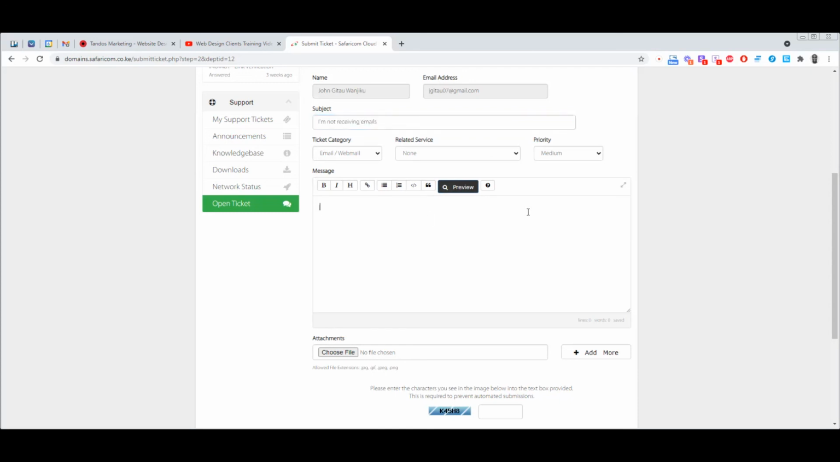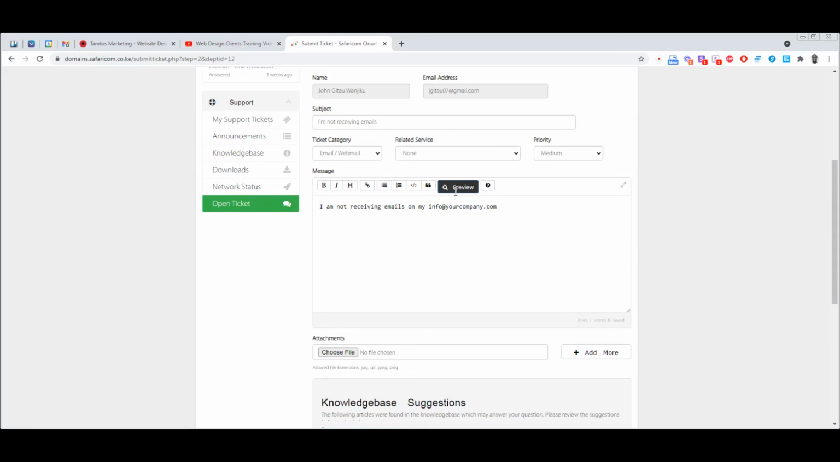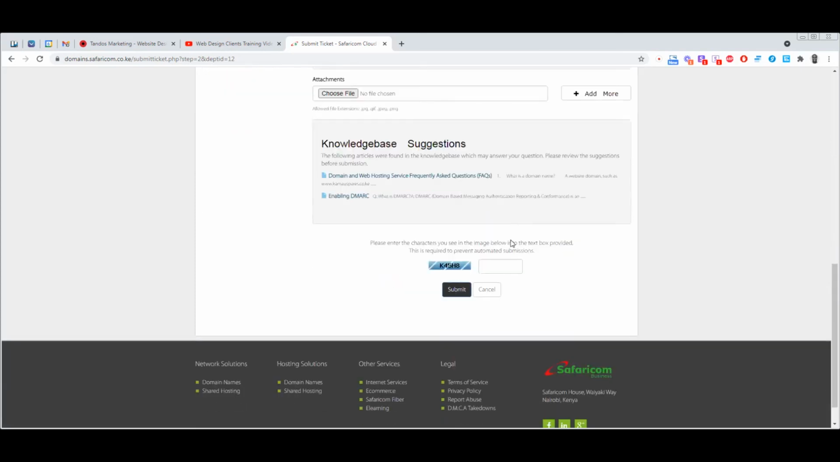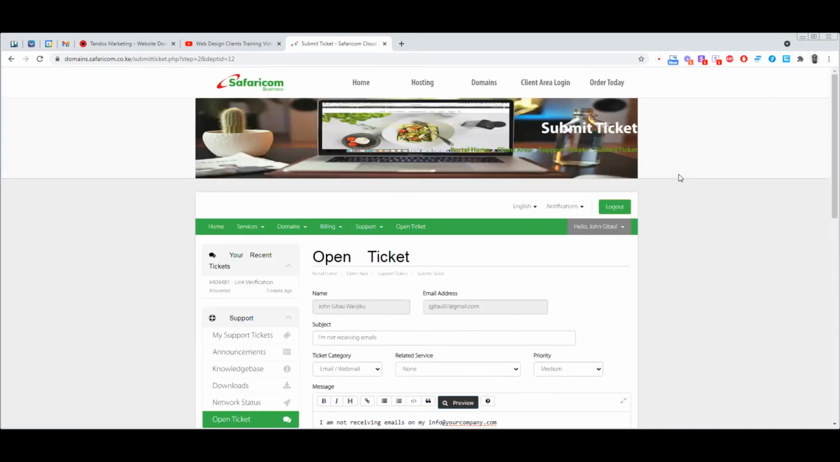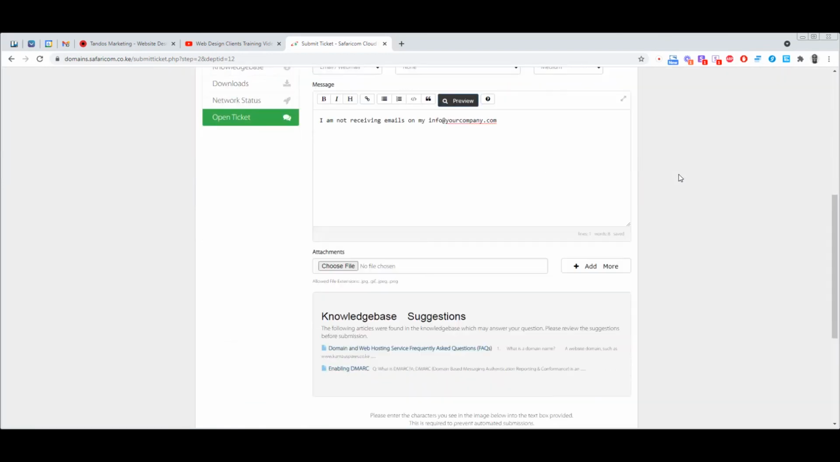And you can come down here into the message and then put your explanation. Maybe, I'm not receiving emails on my email address, info@yourcompany.com. So you put in your email and that's it. And then from there, put in this little code here again, and then submit the issue that you have. And from there, they'll be able to reply and answer any issues you have and also sort out any issues on the server as well.